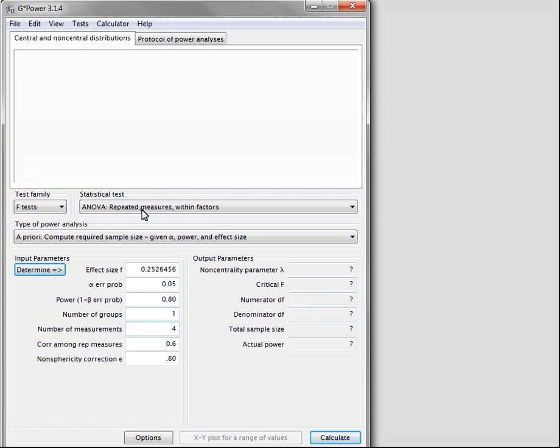The final power analysis we are going to conduct will be for a Factorial ANOVA. For this, we will need to calculate the sample size required for the main effects and also the interaction. The statistical test we need to choose is ANOVA, fixed effects, special, main effects and interactions.